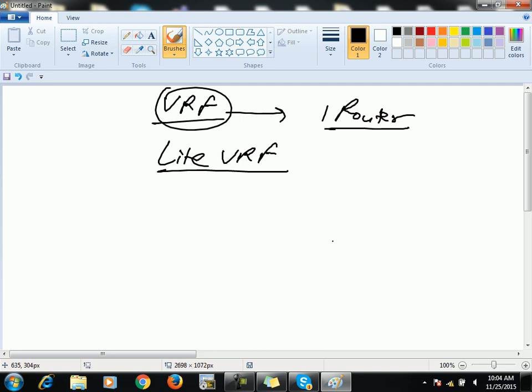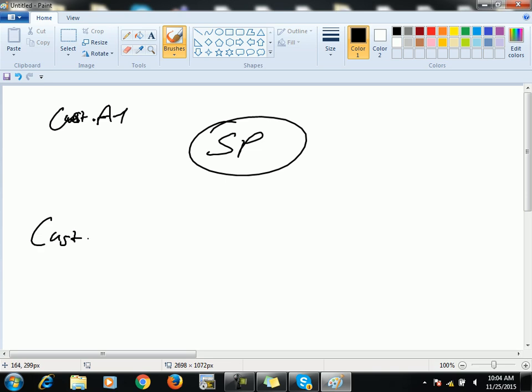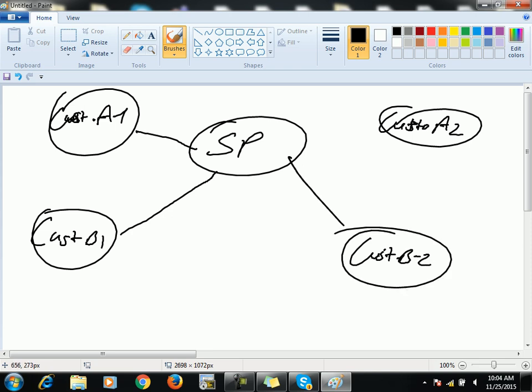So for example, this is your service provider router, and one customer A is there, A1 site, and this is customer B, a different customer, B1 site. Customer A1 site is terminating on the service provider router, and customer B1 site is also terminating on this service provider router. Then customer A also has another site called A2, and customer B also has another site called B2, and these sites are also connected with the service provider router.